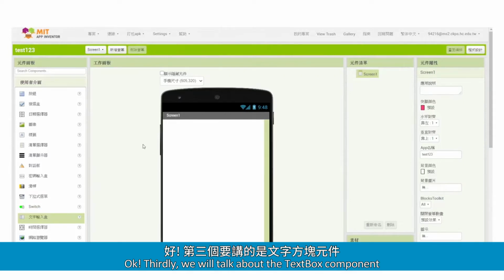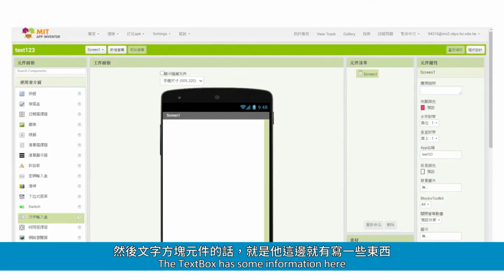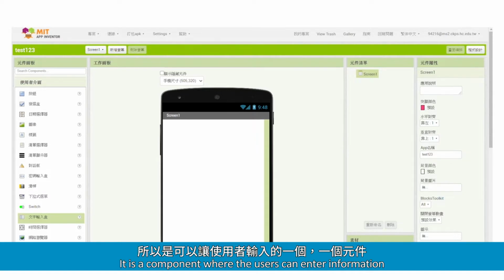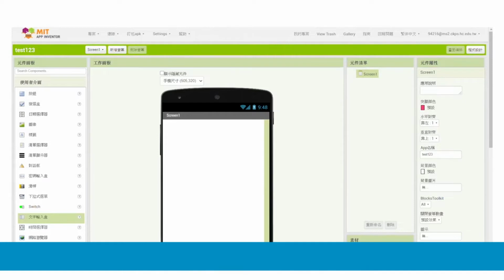Okay, thirdly, we will talk about the text box component. The text box has some information here. This is what it looks like. It is a component where the users can enter information.